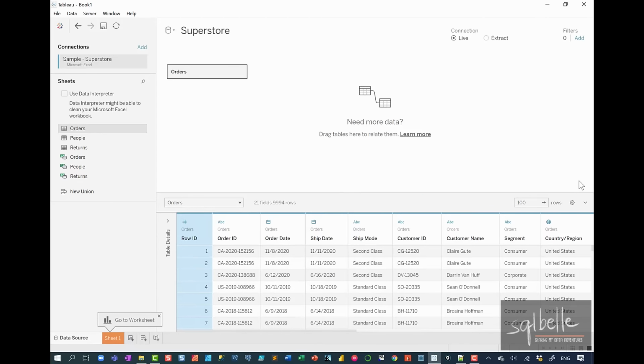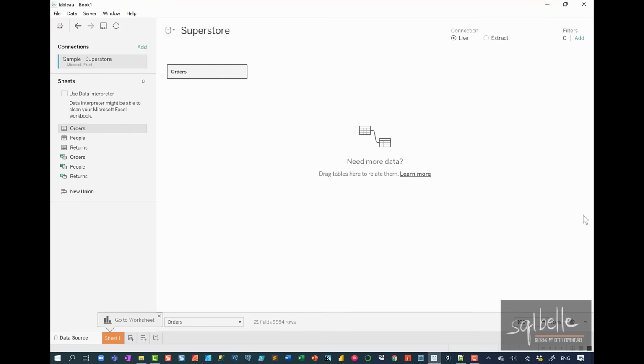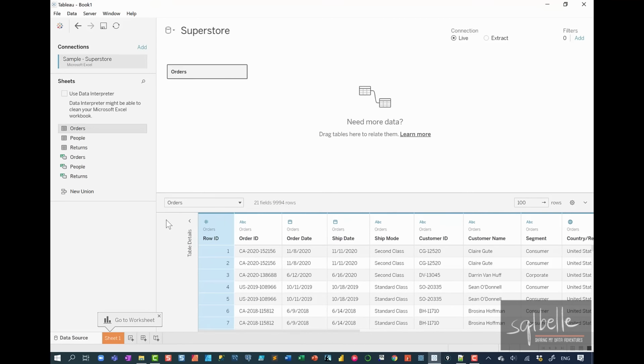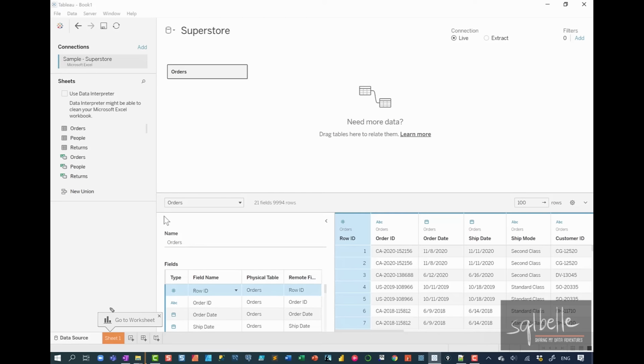If we need more space, we can collapse the metadata view. We can even collapse the records preview. Let's bring this back up. Let us now go create a new worksheet and get to know the interface and workspace when we are working with sheets or views in Tableau.